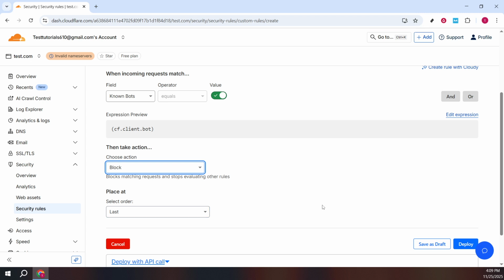With the action chosen, decide where to place the rule in the evaluation order. Rules run from top to bottom, so placing it near the top ensures it triggers before other, less specific rules. If you already have allow rules for specific services, keep those above this rule to avoid unintended blocks.